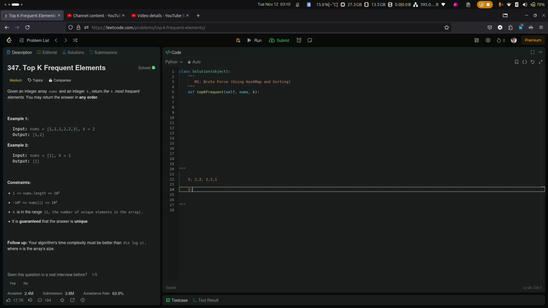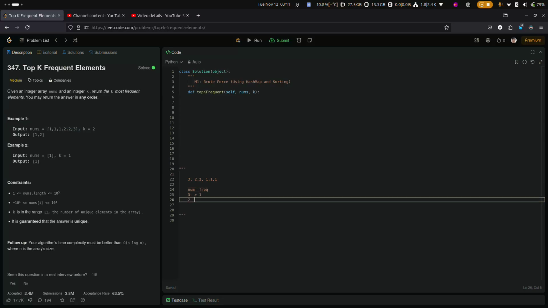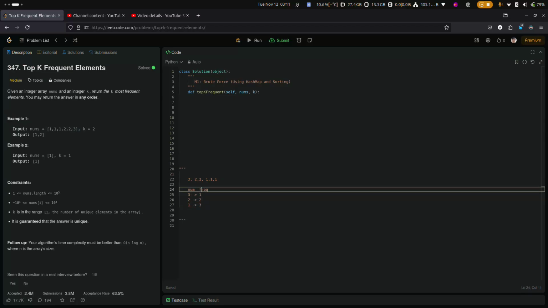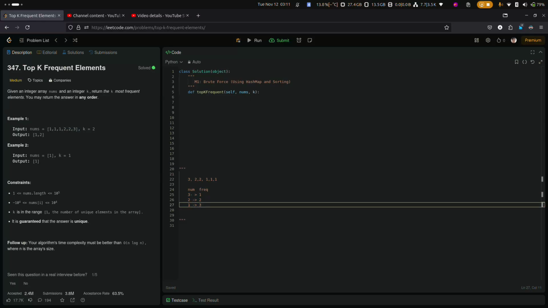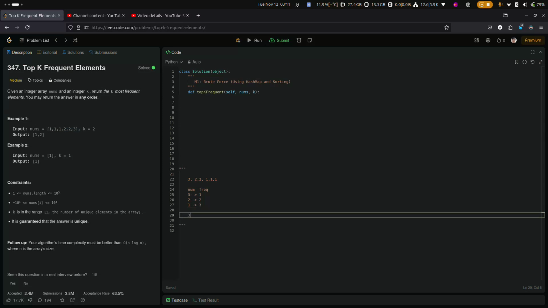We'll create a hash map for this, where the key represents the number, and the value represents the frequency. So for 2 the frequency is 2, and for 1 the frequency is 3. In this we can see it is in ascending order, but the most frequent element is in the last. We can sort this and get the frequencies like 3 2 1, and since they have asked for top k elements, which is 2 here, we'll return these two.